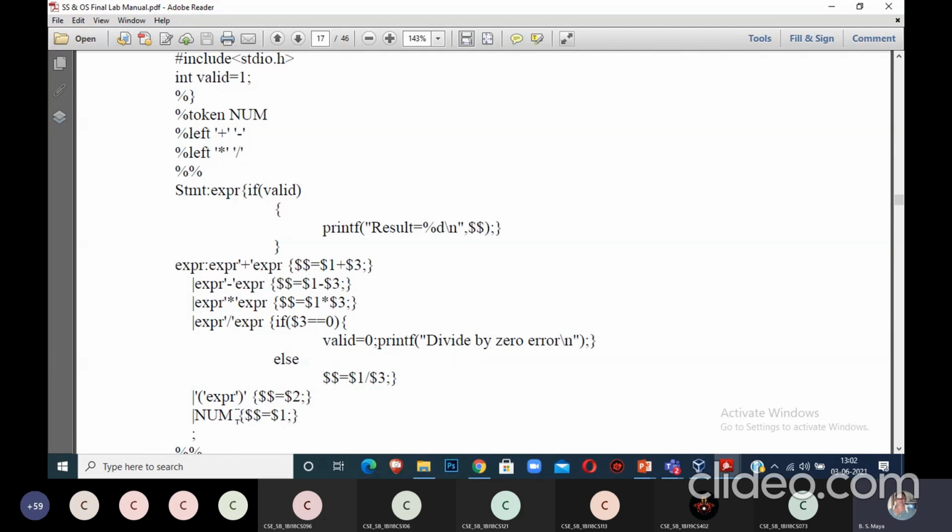Then you have only number. See, only number is pointing to $1. That is only the first symbol in the RHS. That value should be $1. $1 will be pointing to $$. Then end of my grammar with semicolon. See, whatever computation we did, it will store it in EXPR. That EXPR will be copied onto a statement.